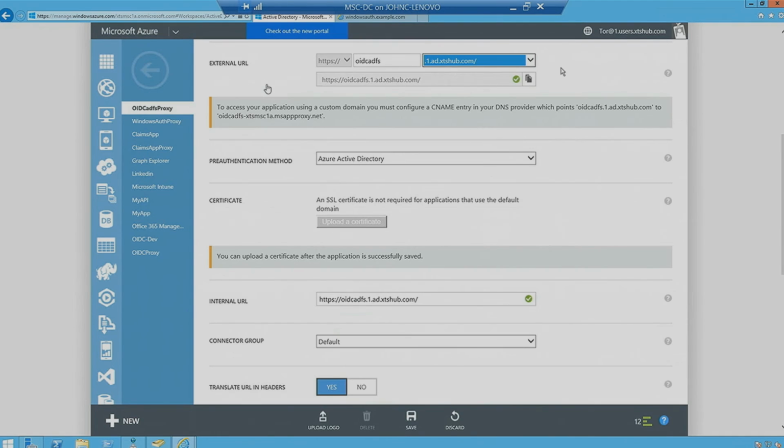Okay, so having done that, what we need to do is grab this CNAME redirect that we're going to do. What's going to happen is we're going to connect to OIDC ADFS.1 etc., and what it wants us to do is actually go to OIDC ADFS tenant name, msproxy.net. So I'm going to click save on that.